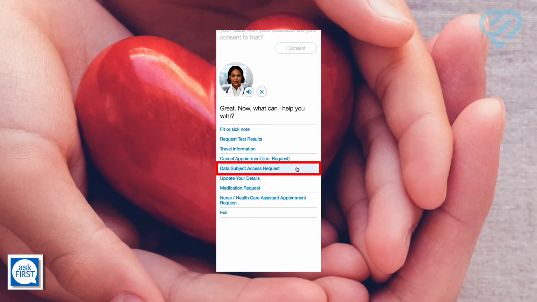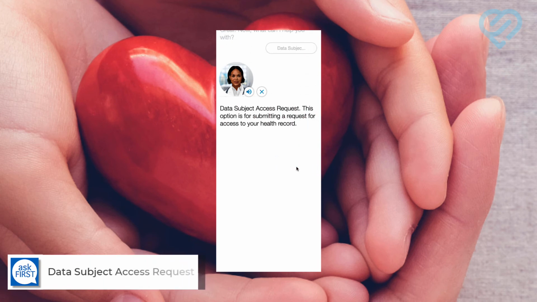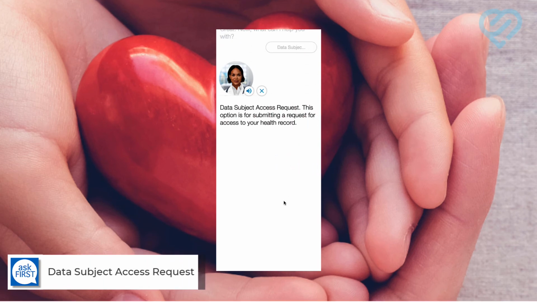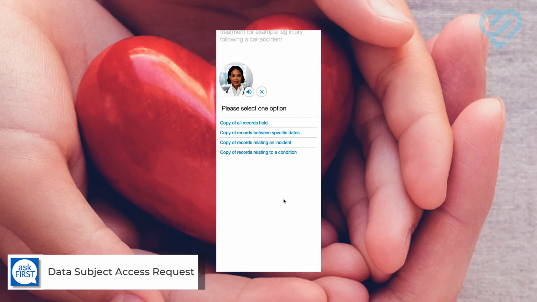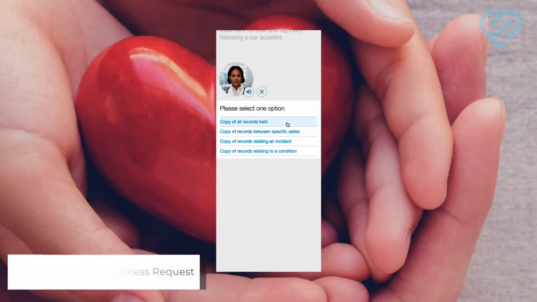This option is for submitting a request for access to your health record. You will be given options to choose from to specify which records you would like to access.